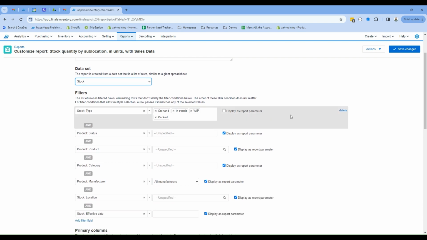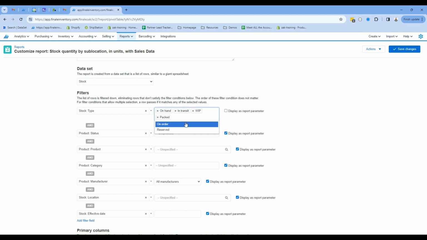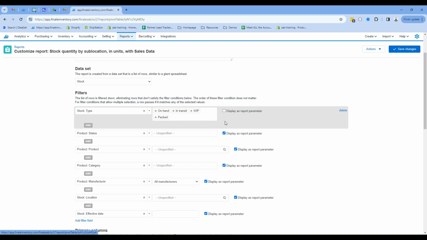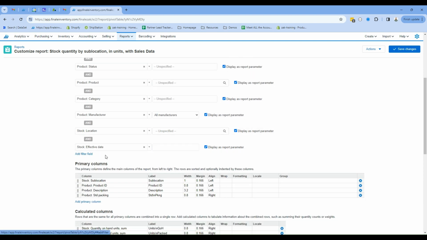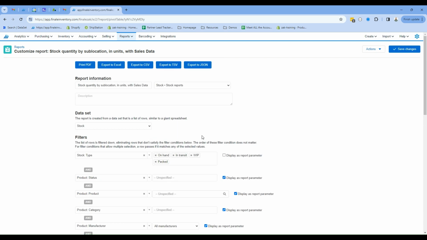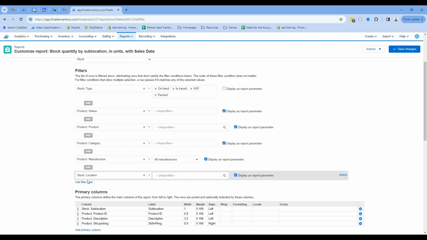Now, the next options that we want to look at is going to be our filters. Filters will filter down that data set, that big spreadsheet worth of data, into just what we want to look at. So as an example here, we can see our stock type, and we are viewing all four of these stock types. We can add and remove things from these filters if we would like. And we can also add and remove filters in general. So let's say I do not want the stock effective date filter. I just want to look at my current stock. I can delete that out.